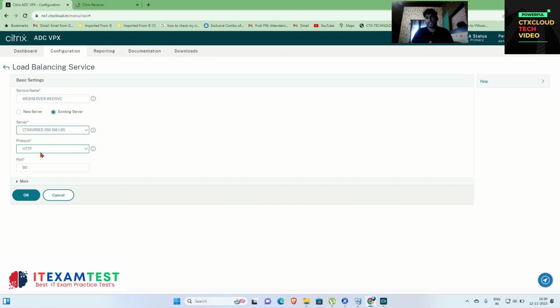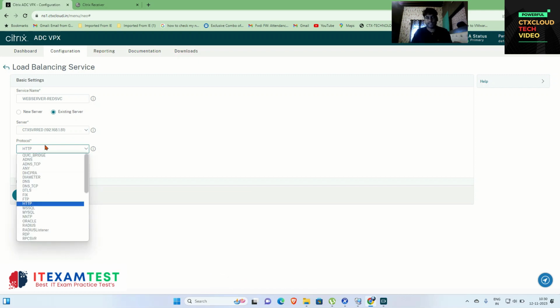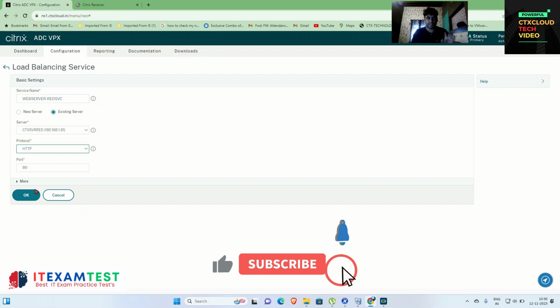So let's say you have SSL on any server, so you guys have to put SSL here. If any server is working on port number 443, then you guys have to select SSL here. If any server is working on RDP, then 3389 is the default port. If it is a DNS server, then 53 is the port. So the port you guys have to define here. As of now my server is working on port number 80 because I have not installed any certificate on this server. So that's why I am selecting HTTP here.